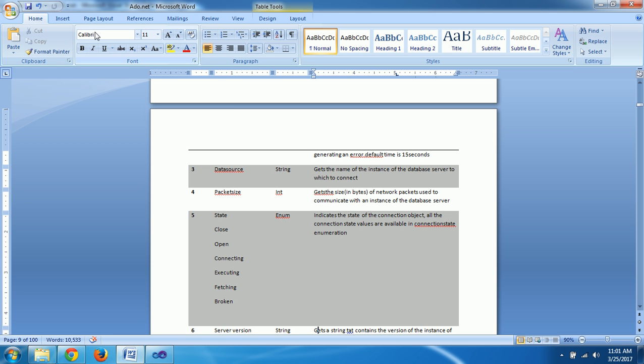Next, this is the difference between states. Where is my connection, where is the data, and so on. One state will be there: closed, open. My connection may be opened, closed, connecting, executing, fetching, or broken. These are different states.